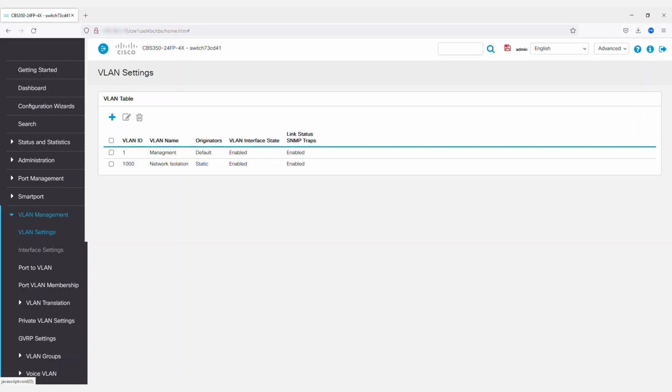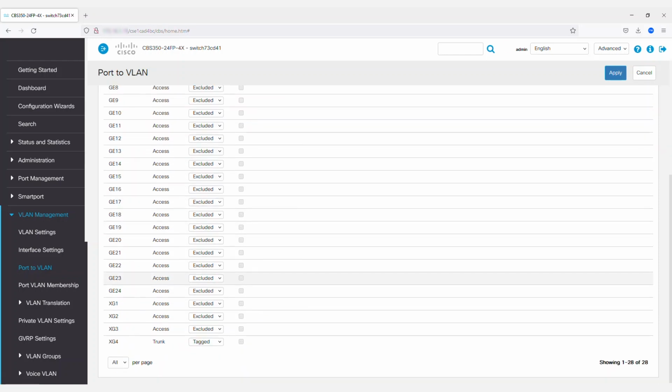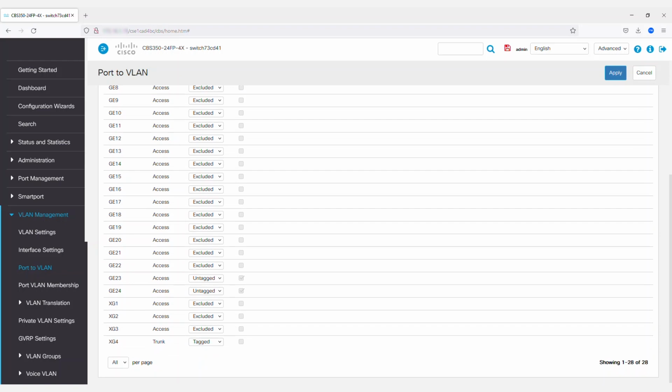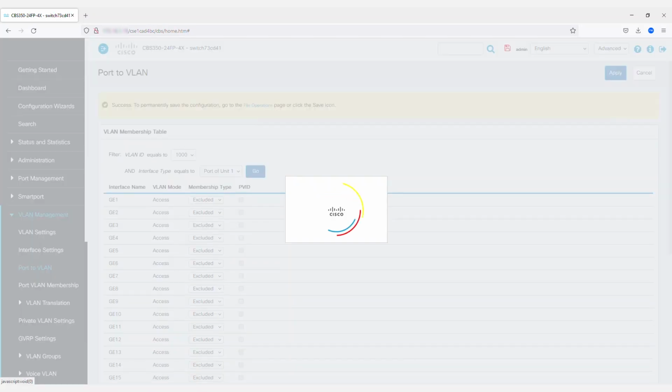Navigate to VLAN Management and then Port to VLAN. Select the dead-end VLAN and scroll down to the port. Select Untagged. This isolates the port on that VLAN. On the Port to VLAN table, to further isolate the port traffic from trunk ports, you can exclude traffic. If you end up needing any of these ports in the future, you can just reassign them at that point.